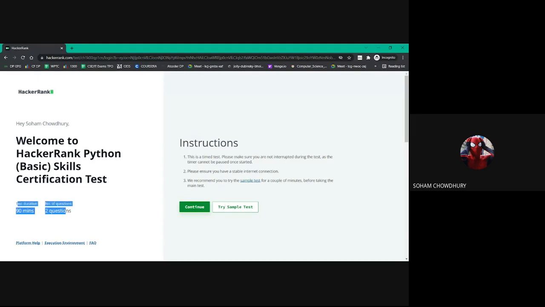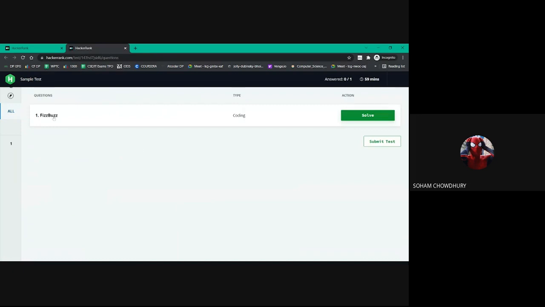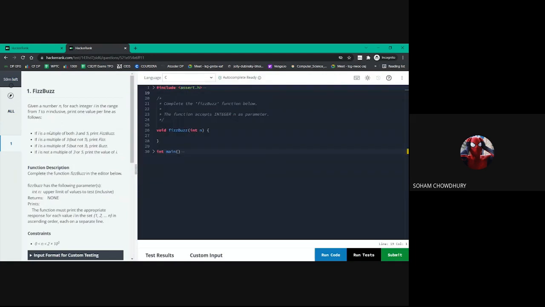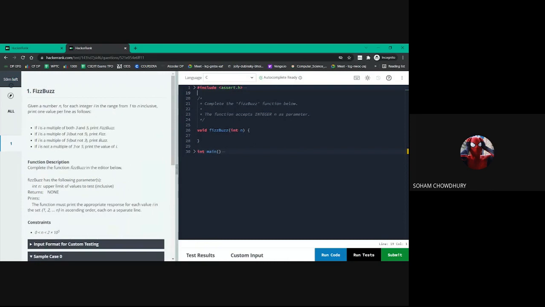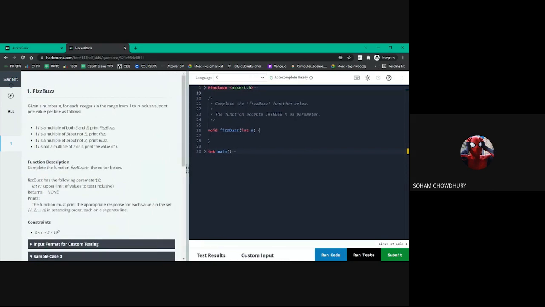As I mentioned, one or two questions. There are two questions and 90 minutes given. So let's see the sample test. There's just one question given. Type is mentioned coding. We open it and this is a basic question. Now the practice question had many hints given, but when you are appearing for a test, you don't have the hints.